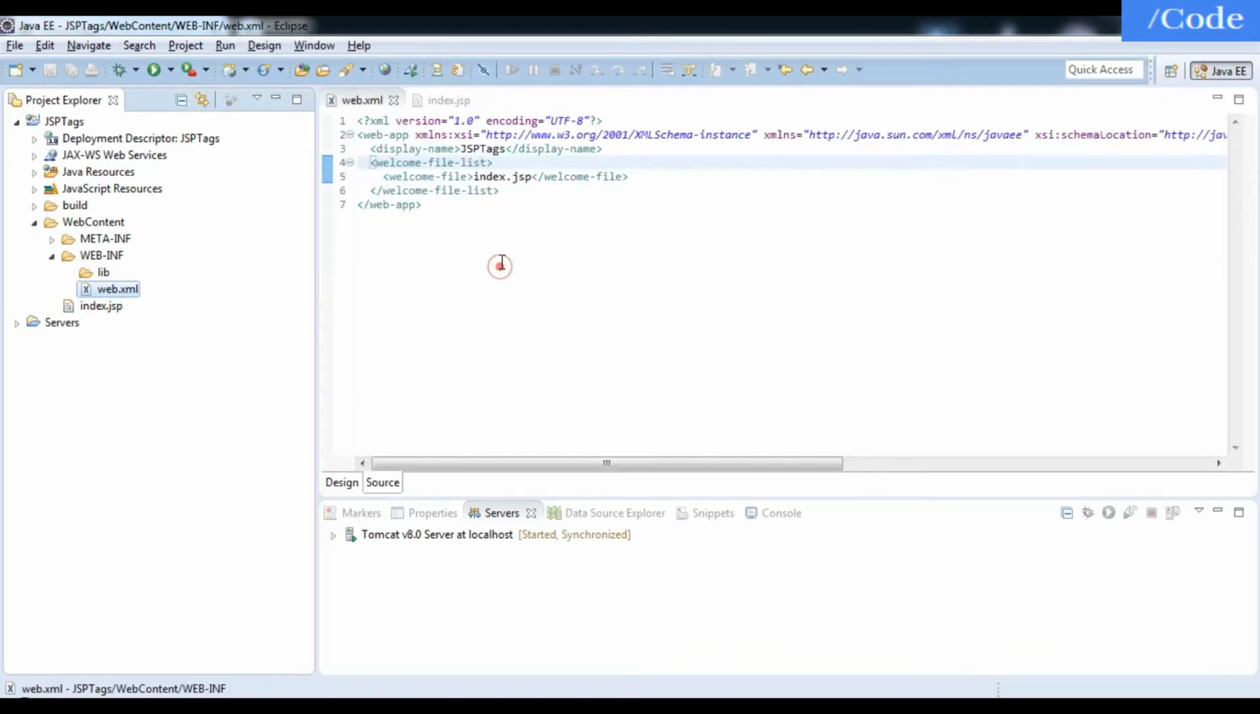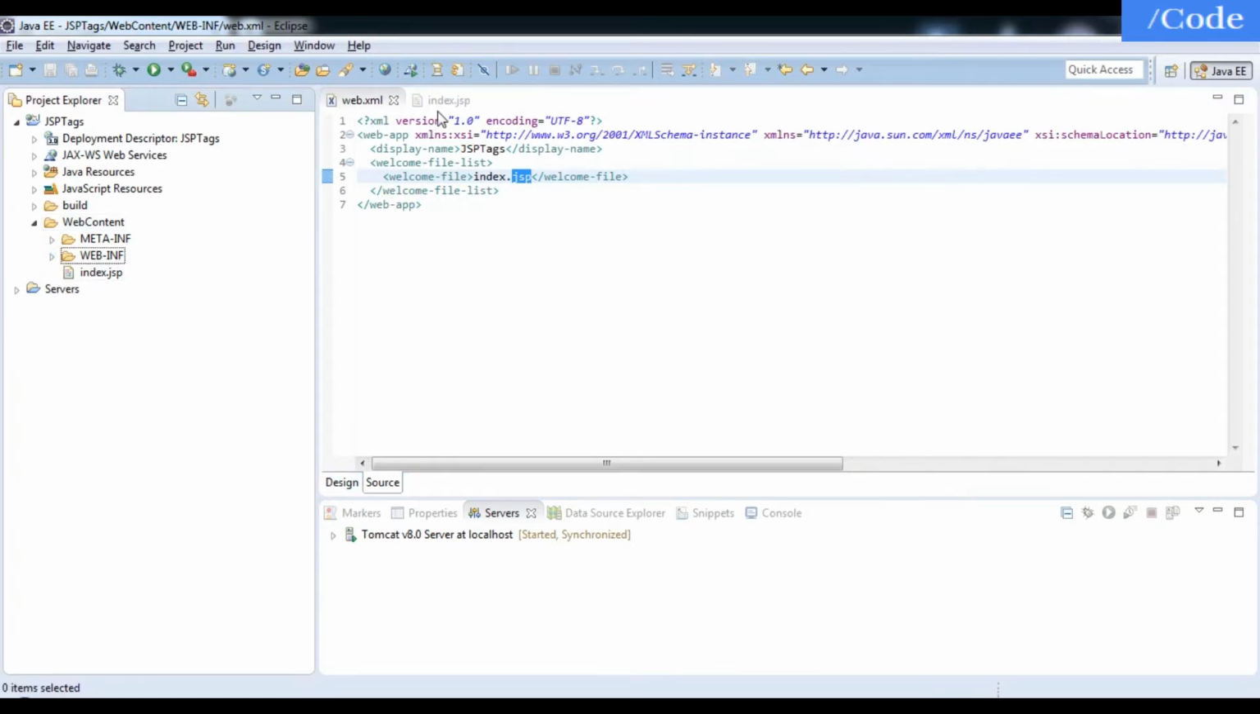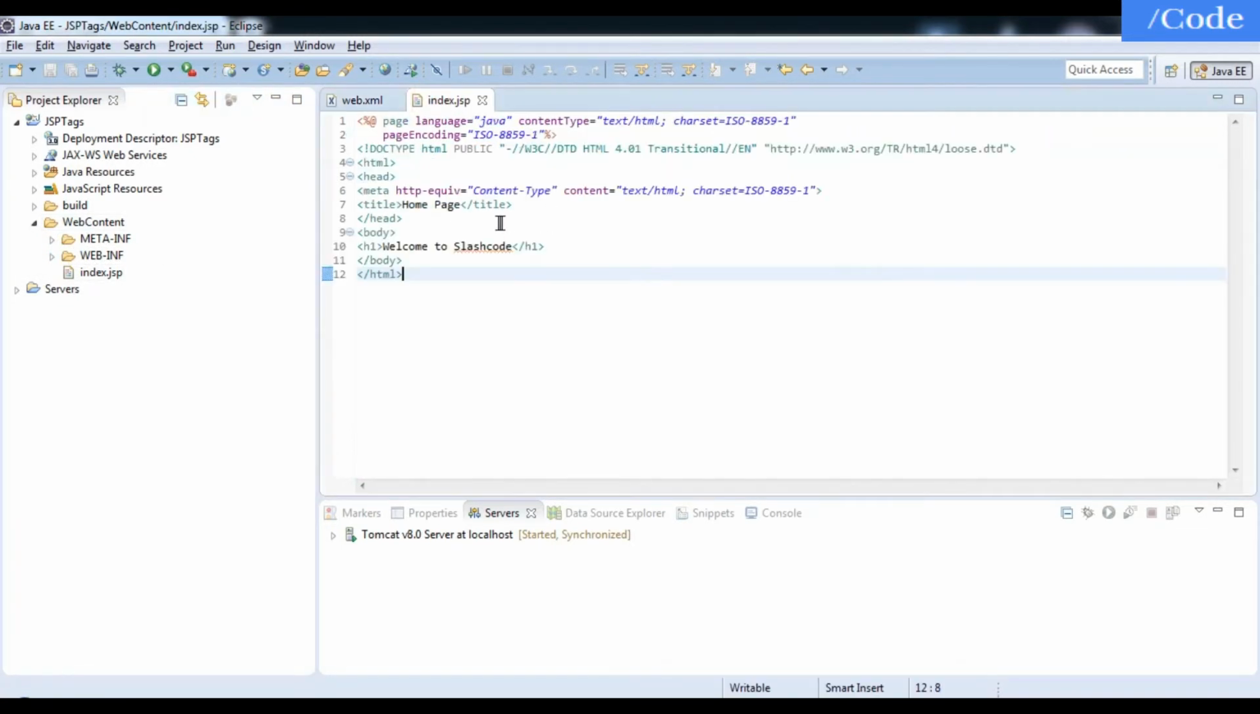You can see here, as I have mentioned in the welcome file, index.jsp. I have created one index.jsp in my WebContent folder, and this will be my home page. Okay. So now the first tag is the directive tag. So how to implement the directive tag here?